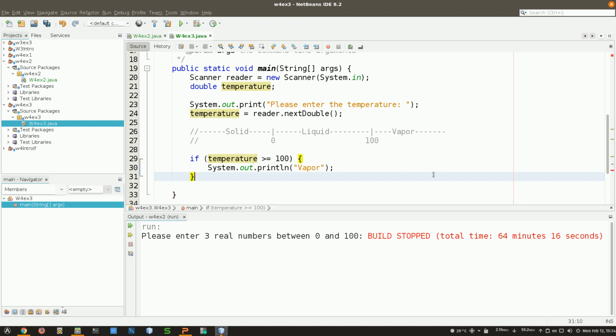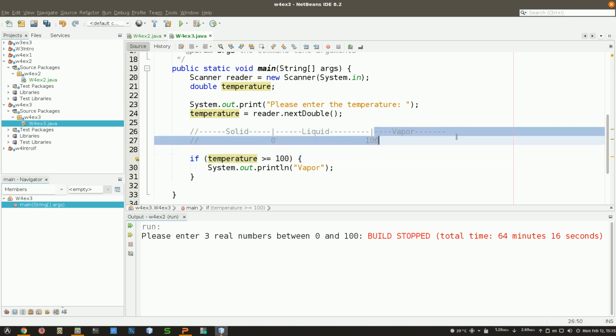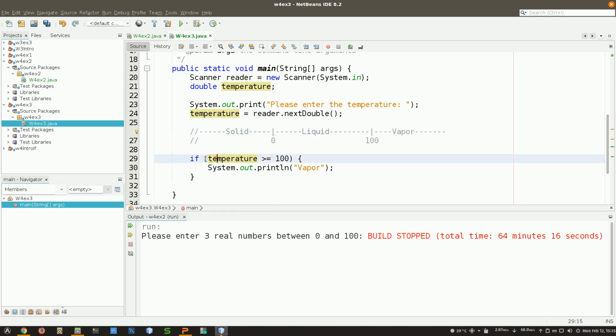Now, if this is the case, if it's true, if the first question, temperature greater than 100, is it greater than 100? If it's true, I have one scenario. What if now this is false? Can I display one item, like solid or liquid? I don't know which situation I'm going to be in.